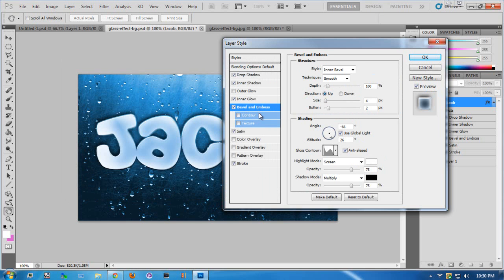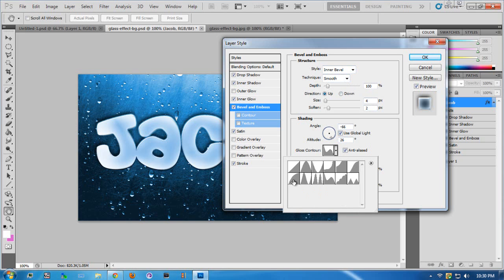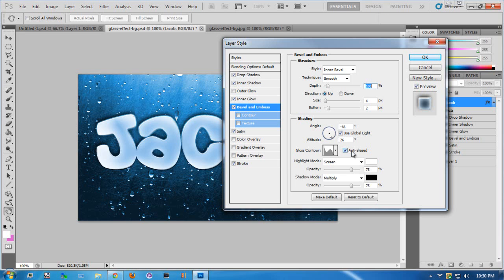Now you're going to go to Bevel and Emboss. Use Inner Bevel, Smooth, 100% depth, size 4, soften 2, negative 66 angle, use global light. Altitude is 26. For the gloss contour, it's on the bottom row, fourth from the left or third from the right, almost like a lowering type mountain. Then anti-aliased, Screen white 75%, Multiply black 75%.